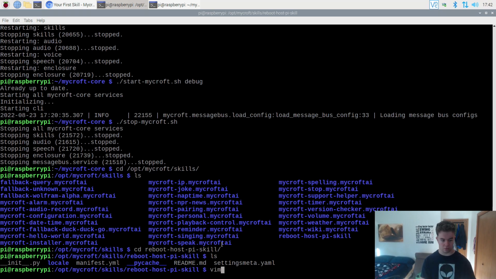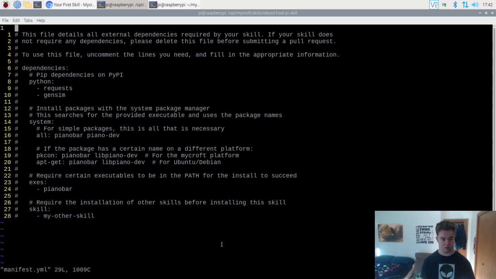Oh, whoops. So vim manifest. I think this is where we specify the dependencies. Uncomment the lines you need. Let's actually write a Python script that can execute a shell command first. I think that would probably be wise.